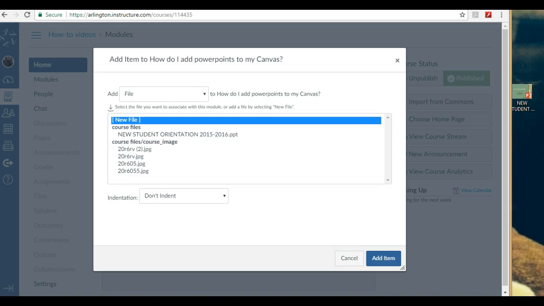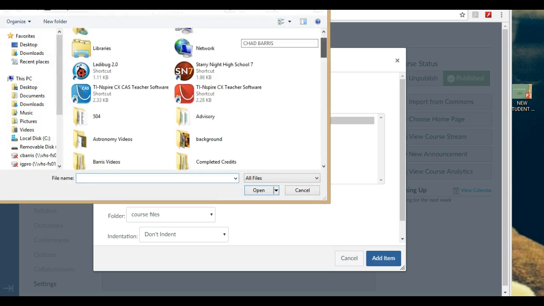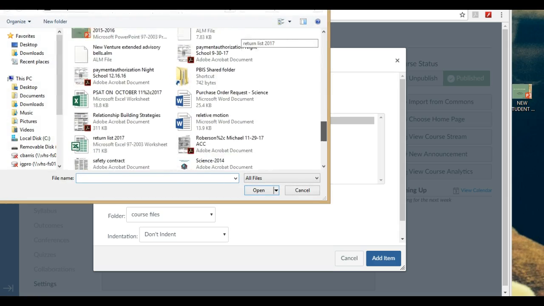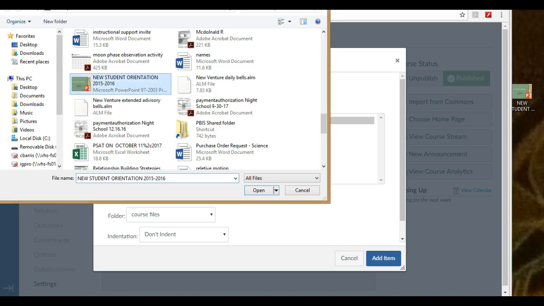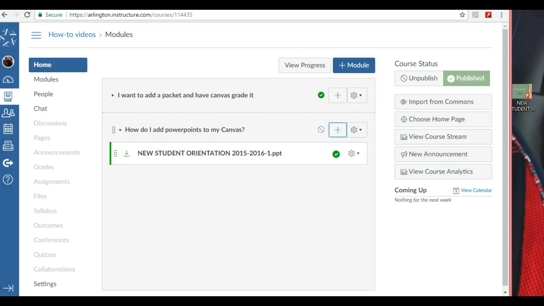So let's just name it a new file. So we got to find the file first. So we got to scroll all the way down, wherever it is. New Student Orientation, there it is. We're going to double click that, and then we're going to add item, and then we'll see what it looks like. So it's going to take some time to upload because it is kind of a bigger file, but this is one way. This is kind of a simple way to get it on there.